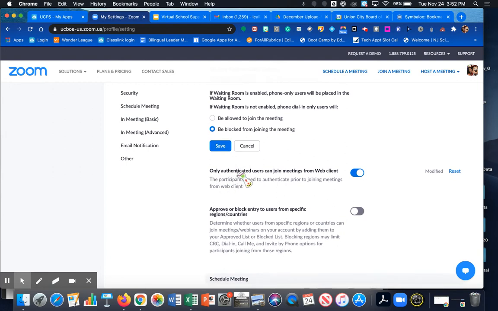Below that, you'll see only authenticated users can join meetings from web client. This is another layer of security. So sometimes students are joining your Zoom from the web, meaning that they haven't downloaded the app to either their mobile device or their computer, and they're joining from Zoom on the internet, the web. So when you have this turned on, again, another layer of security, only authenticated users.